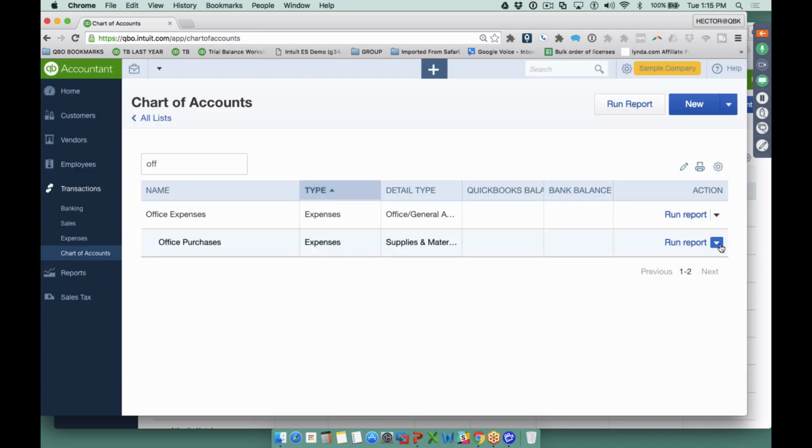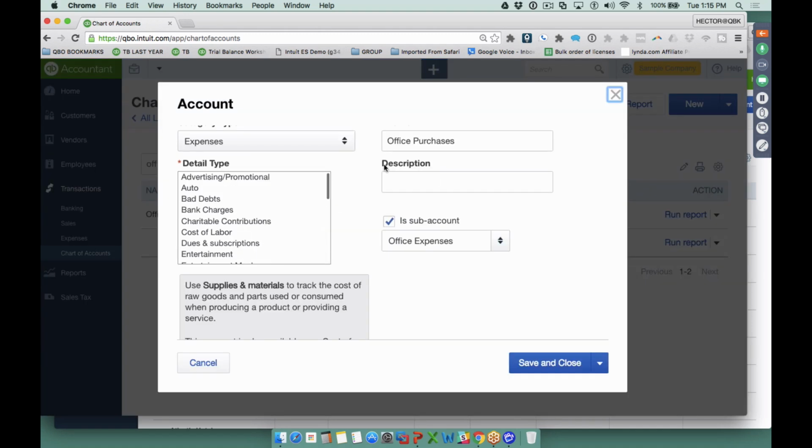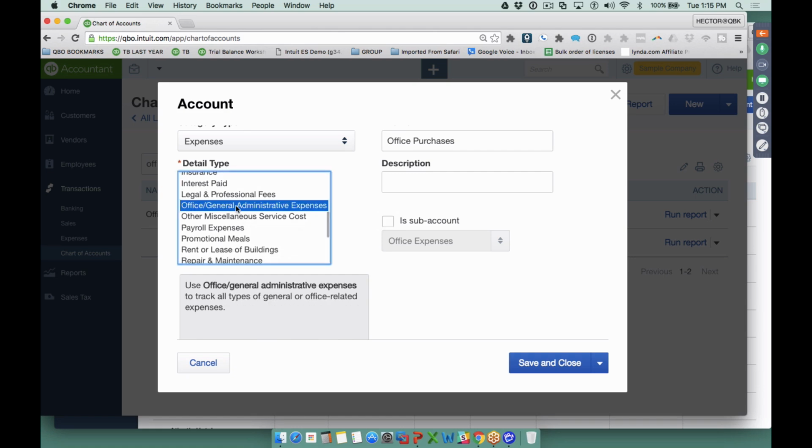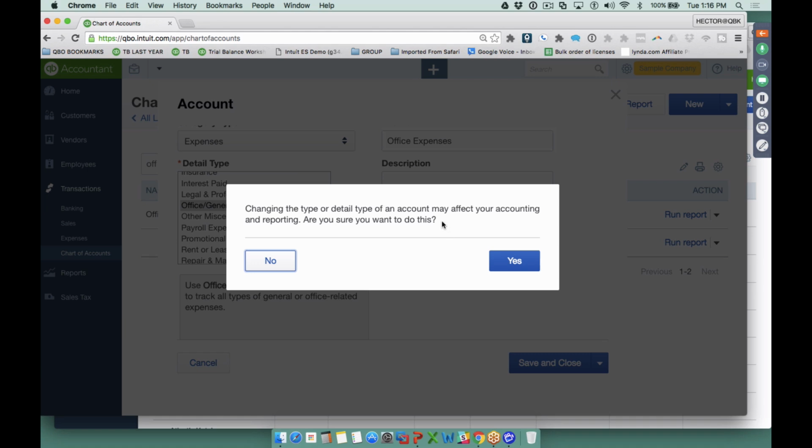So let me right click on purchases again, or actually let me click on the little arrow, I click on edit, and I'm going to remove the sub account. So I'm no longer going to make that a sub account, and I'm going to make sure the detail type bears the exact same detail type as the other one, and then change the name to office expenses. And by doing that, when I hit save and close, QuickBooks just detected that you are changing the detail type, so this may change the reporting.